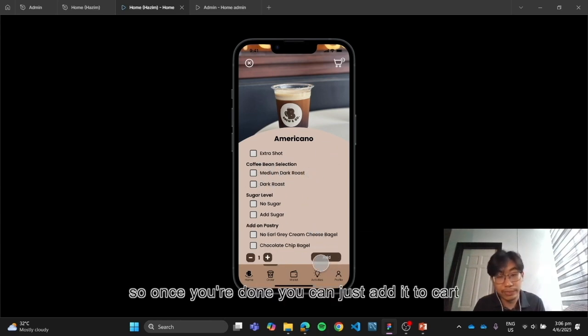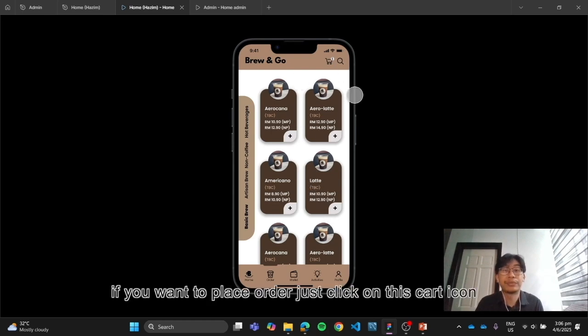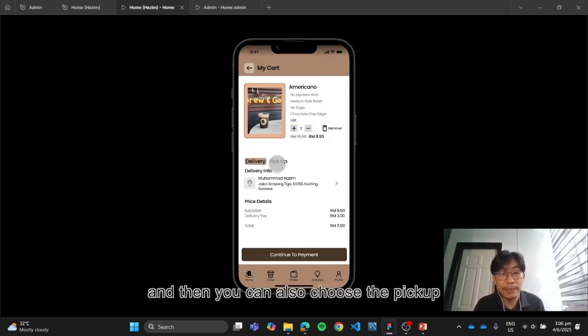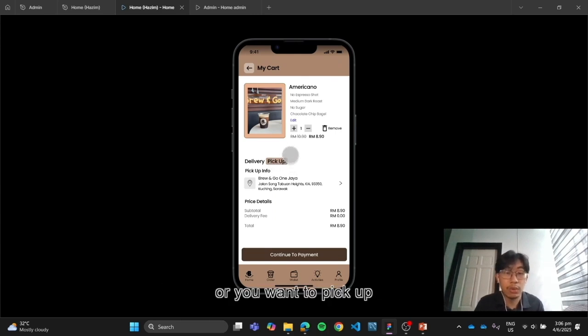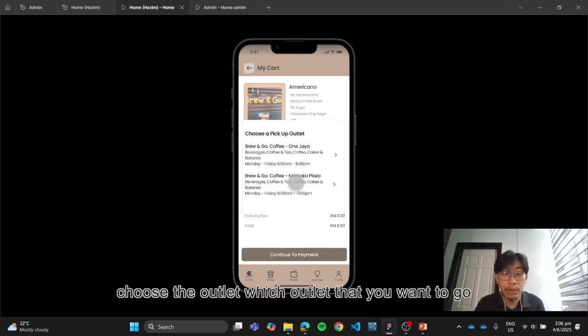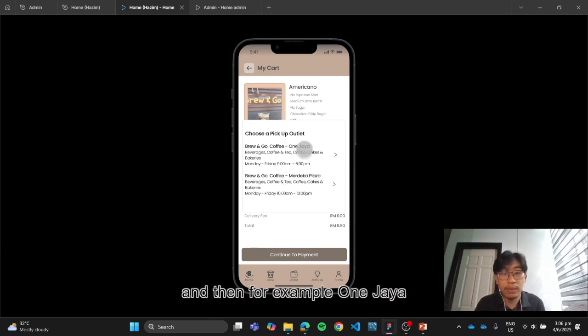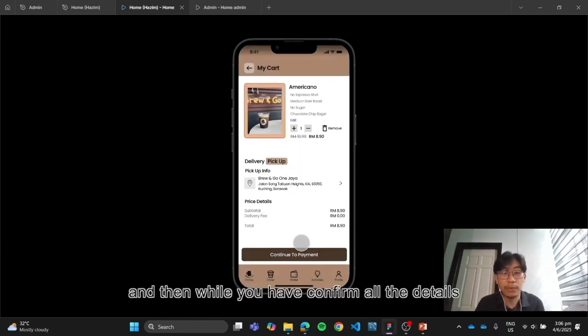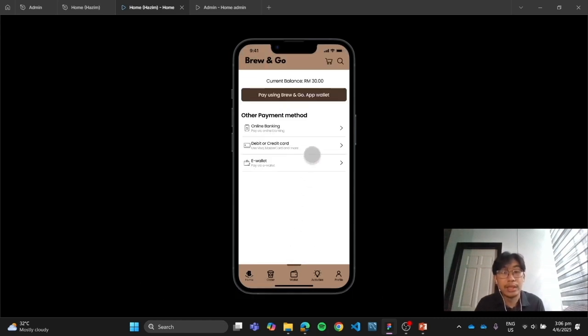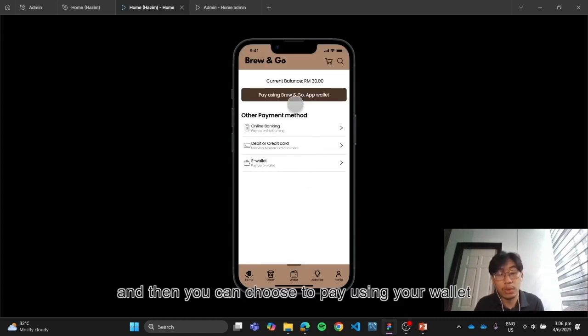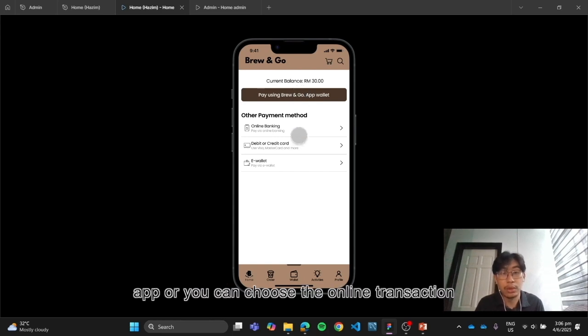Once you are done, you can just add to cart, and if you want to place the order, you just click on this cart icon. You can also choose whether you want the coffee to be delivered to you, or you want to pick up your order at the store nearby. For example, you can also choose which outlet you want to go to, for example, One Jaya. Once you have confirmed all the details, you can click continue to payment, and then you can choose to pay using your wallet from the Brew and Go app, or you can choose the online transaction.